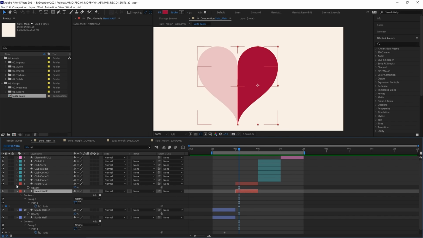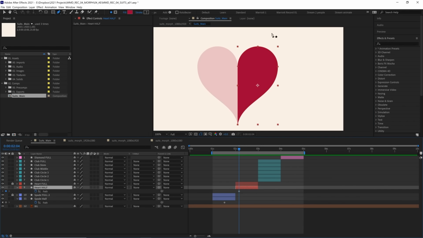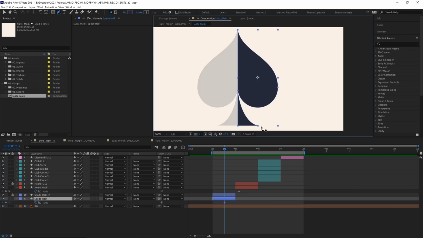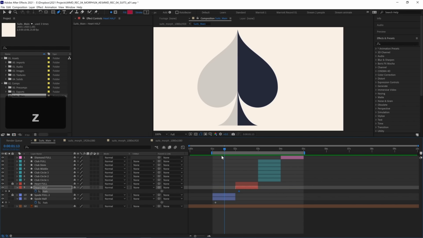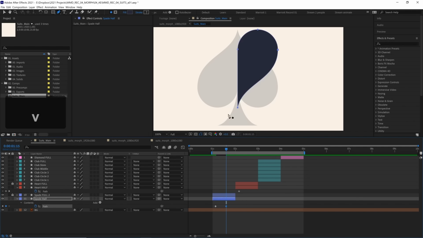It might also be useful to lock the heart full and spade full references as well, so we don't accidentally click them. And we can see in our heart layer, we've got 1, 2, 3, 4 vertices in this shape layer. But on our spade full, we've got a lot more. We've got 1, 2, 3, 4, 5, 6. And that's going to be tricky if we copy and paste the path from the heart onto our spade. And actually, I'm going to show you that very quickly. Let's copy this keyframe and let's select our spade's path and paste that into the same area.